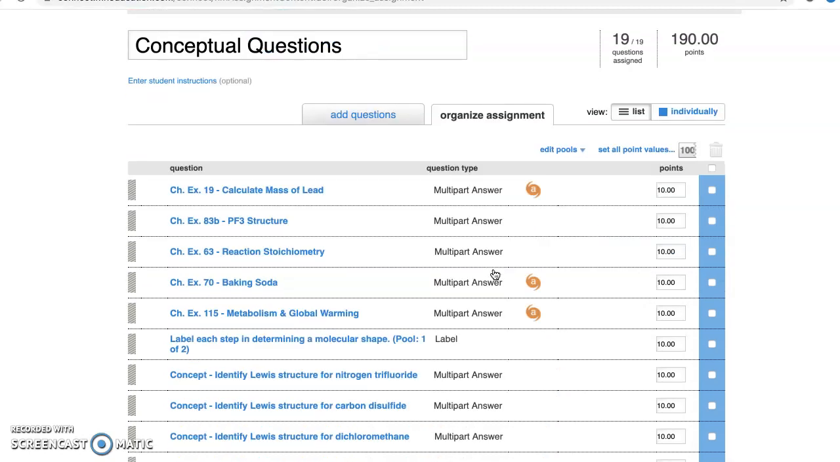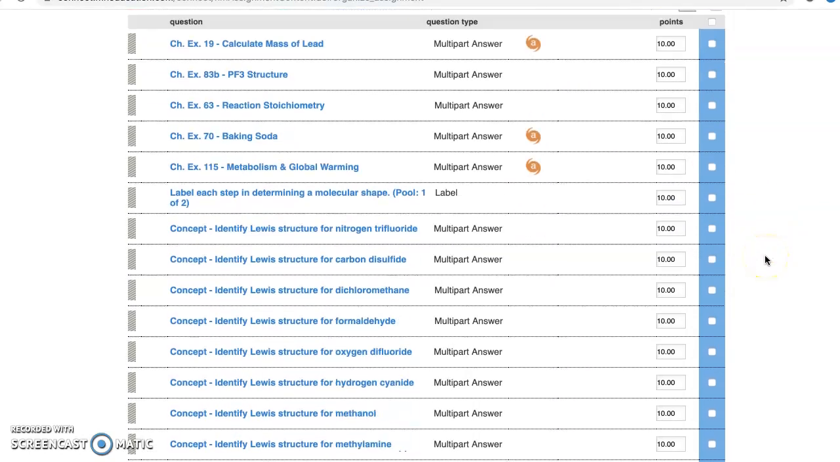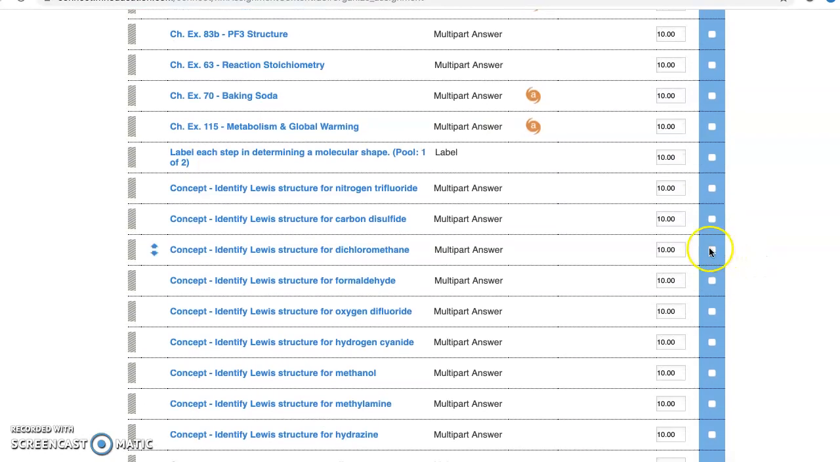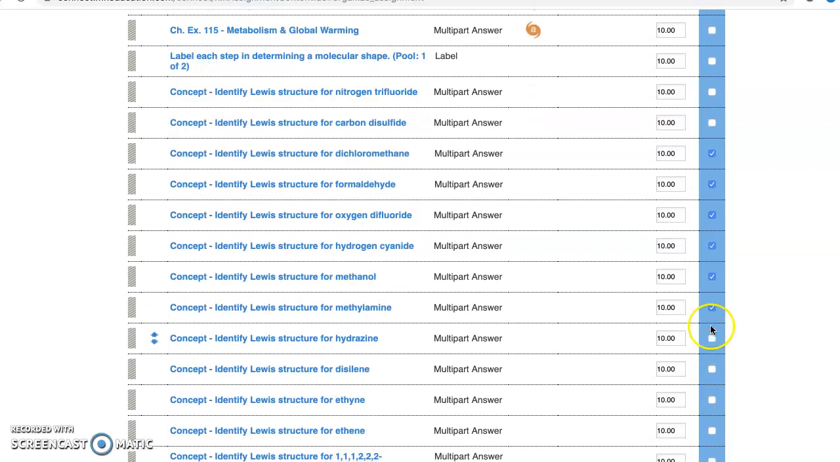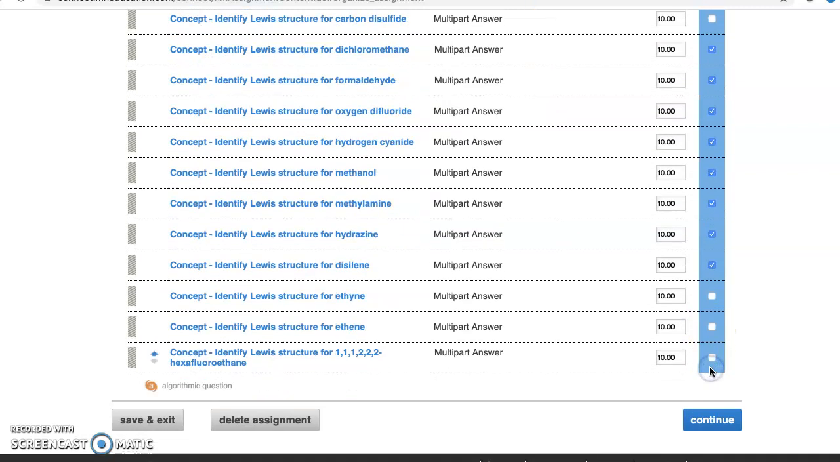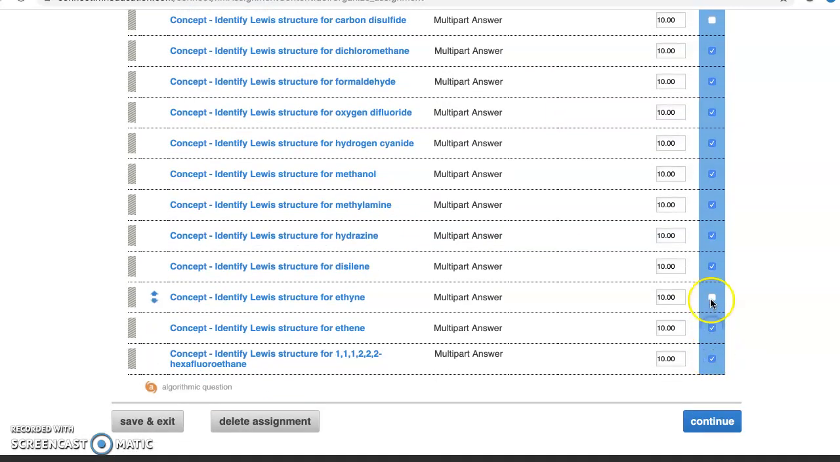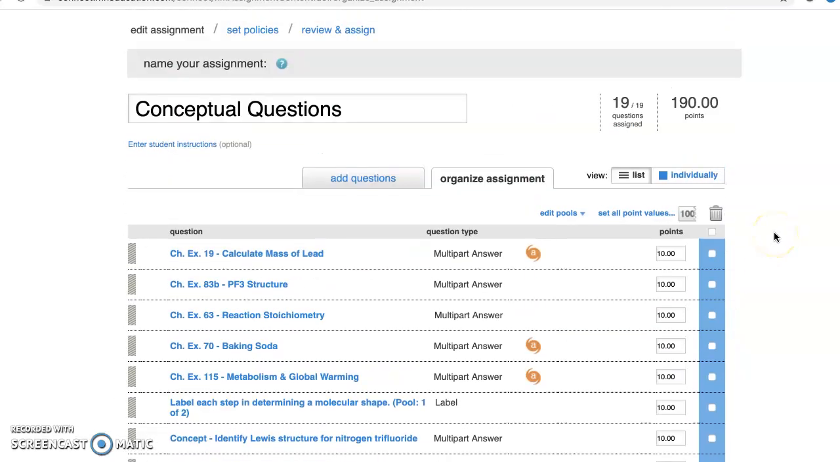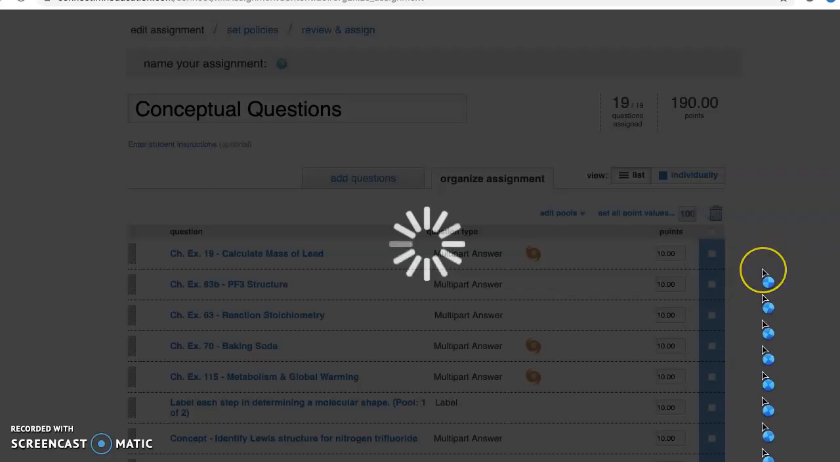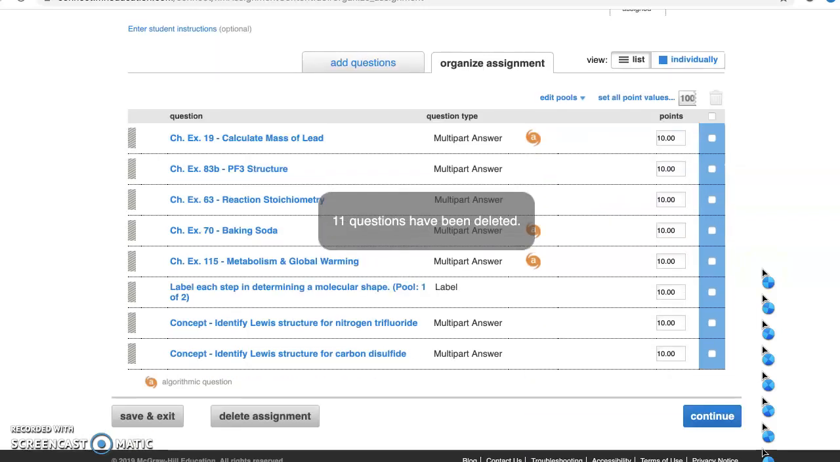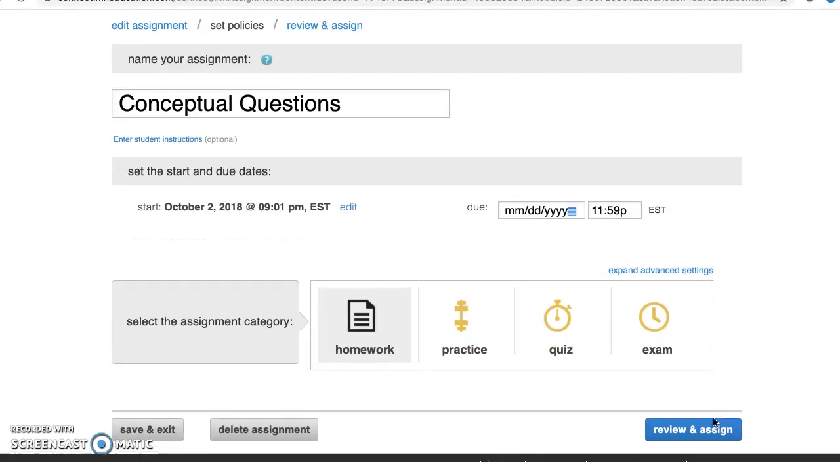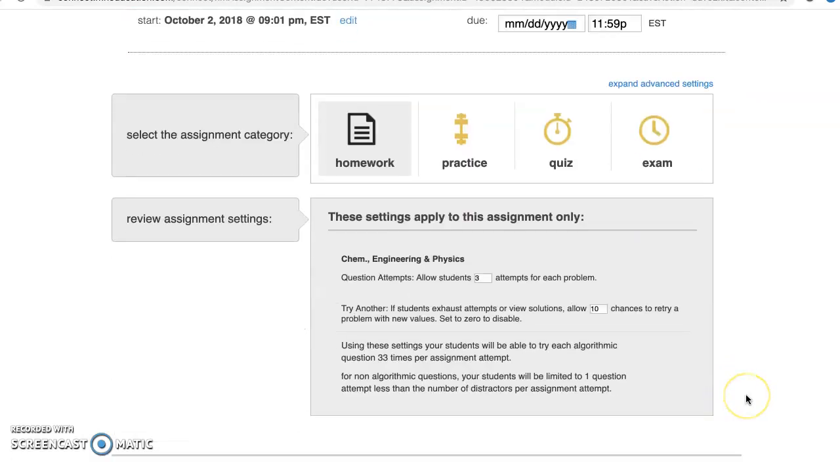And then from here, if I wanted to keep, say, the first half of it, I could come and select the material that I do not want to include from the first assignment. Select all of those and delete those questions, and then just continue on to continue assigning that first version of the assignment.